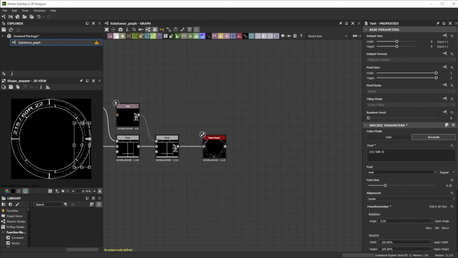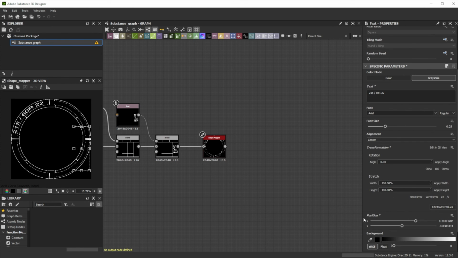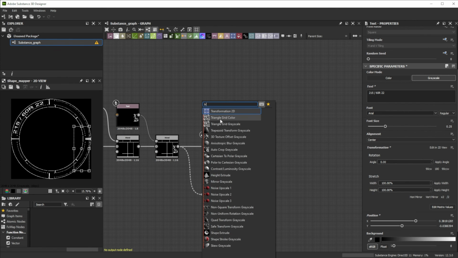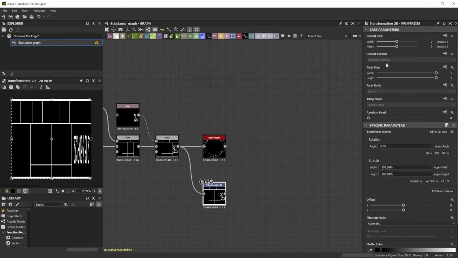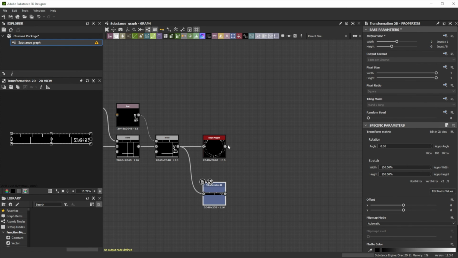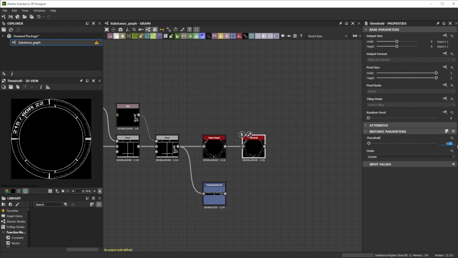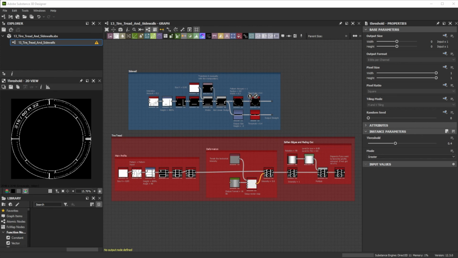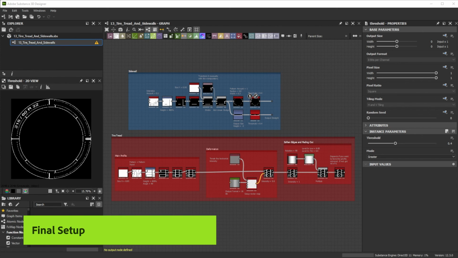For more control over the text when making a generator with this setup, we could expose the font size and position parameters. To get the non-square rectangle output, we use a Transformation 2D node and change the output size height to -3. Finally, if we want the perfect mask of it, we can use a Threshold node with a value of 0.4 at the end.